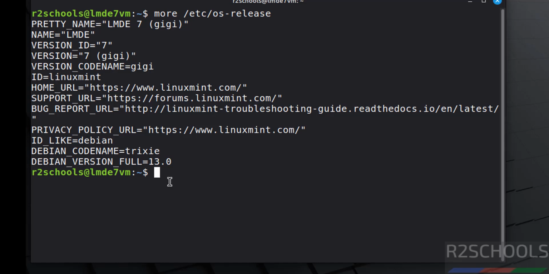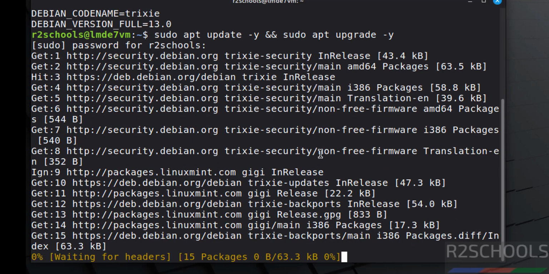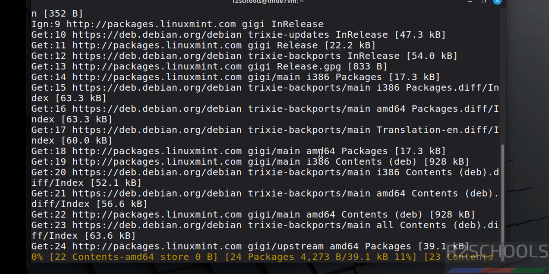So the first step after connecting to LMDE 7 is we have to update the packages: sudo apt update -y, and then sudo apt upgrade -y. Provide the password of the sudo user. Hit enter. See, it is updating. So this will take time.